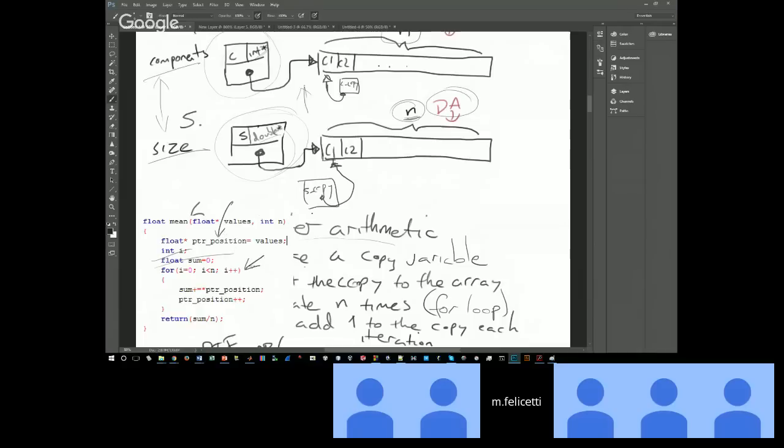Then we can use a for loop. We know n, the user's given us n, so we can do a for loop. And then in here, we can do scanfs and printfs and whatever else you want to do.